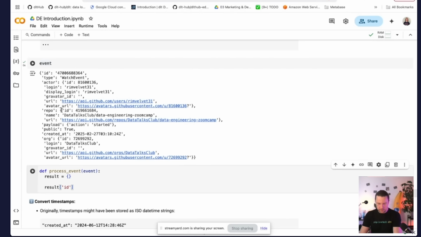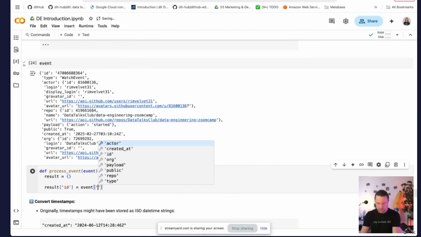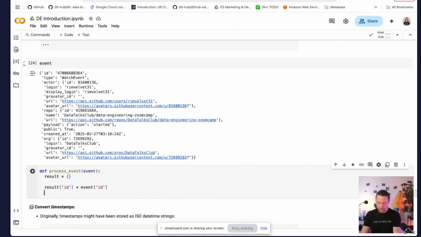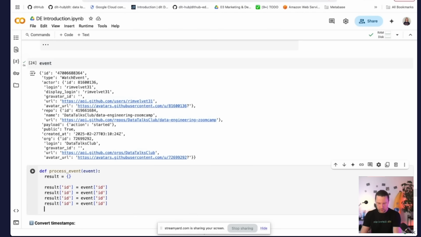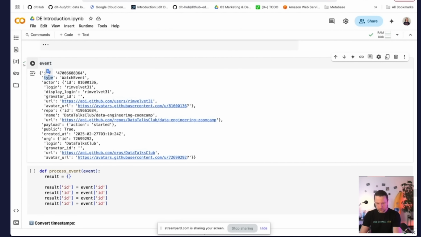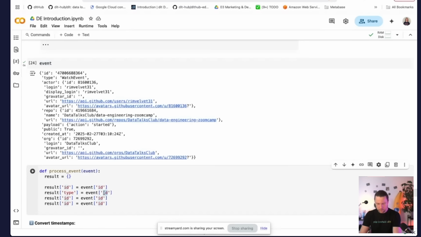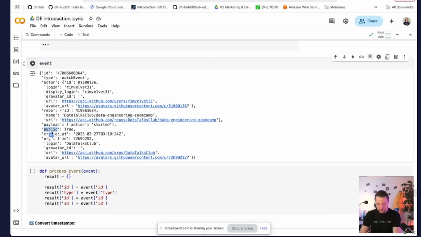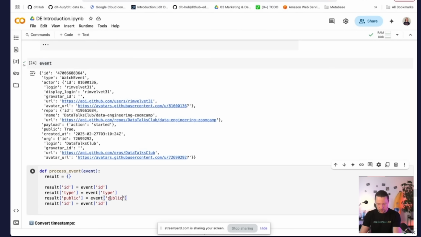So this is first of all ID. So this is this thing. Then type. So for ID, we simply copy it as is without any changes. And then we do the same with type. With public. And we've created that. So we simply take these fields as they are without any extra preprocessing and return them.